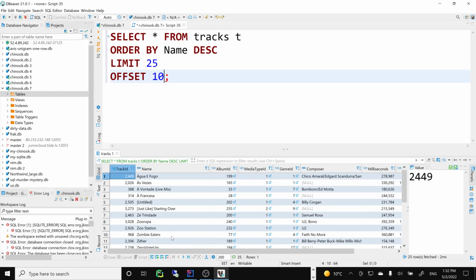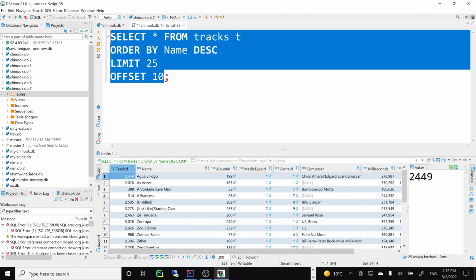And later in our course, we'll learn how to do these queries in a Scala application. But for now, we'll practice using the Beaver. It's easier to do it here than in an application.